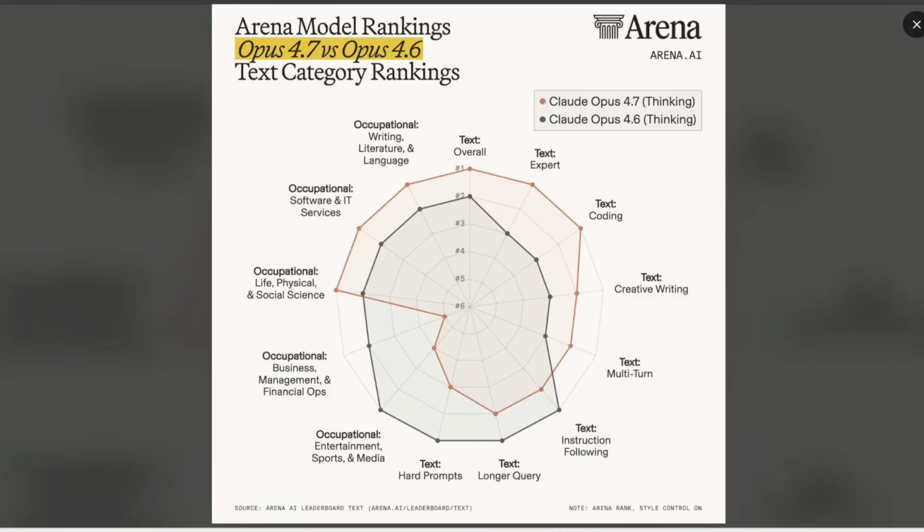Now, you know what's really interesting is that some users feel that Opus 4.7 is actually dumber, or it performs worse in certain things. So actually, if you look at this chart by Arena, it's quite insightful. It seems like Opus 4.7 is fine-tuned to do really well in terms of coding, creative writing, multi-turn tasks, as well as software IT, writing, literature, and language. However, it performs significantly worse in terms of things like business, management, and financial ops, as well as entertainment, sports, and media, and also hard prompts, longer query, and instruction following, which is really surprising.